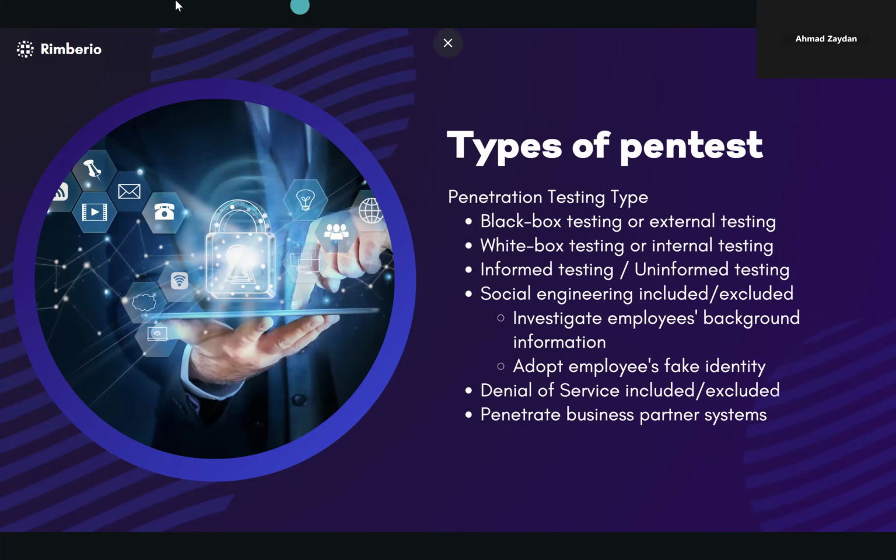Now for types of pen testing, there is black box testing or external testing, white box testing or internal testing, informed testing or uninformed testing, and then social engineering, that includes investigating employees' background information and adopting employees' fixed identity, denial of service, included or excluded, and penetrating business partner systems.